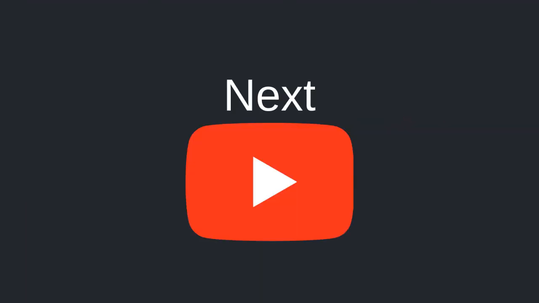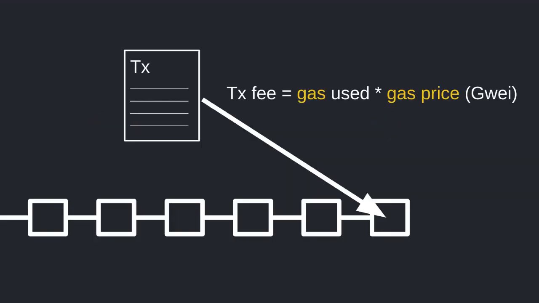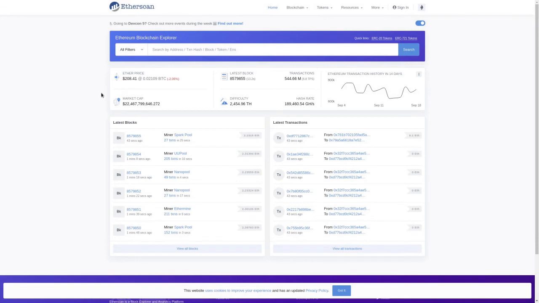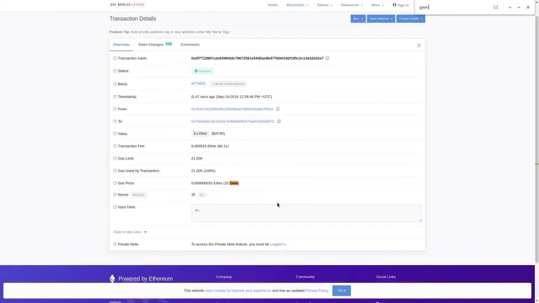So for now, all you need to know is that Gwei is equal to 1 billion Wei, and you see it with transactions. For example, open your favorite browser and visit etherscan.io and click on any transaction. Scroll down, click on the transaction detail, and you can see here that the gas price was set in Gwei.